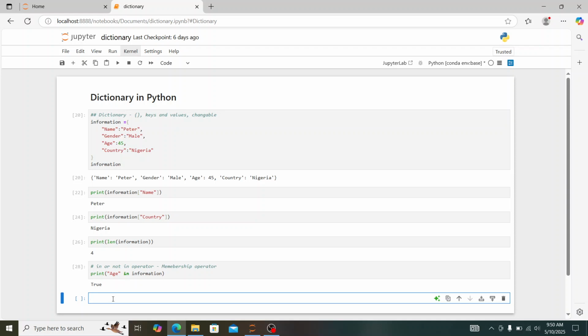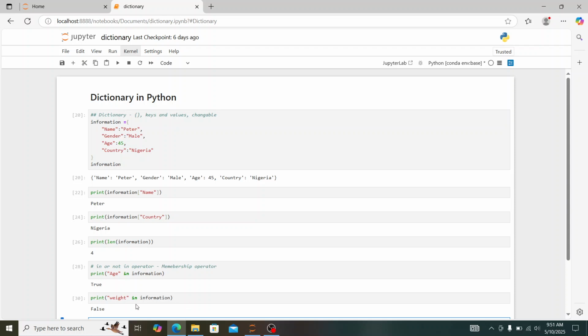Okay, then let's say now we want to check if, on that information, the weight of the individual is present. So we say print, open bracket, we type in weight in double quotes, you close your double quotes, then in information. So what we're trying to do now is check if weight is present in information. So when we run this now, it's going to give us False. Why? Because we do not have weight.